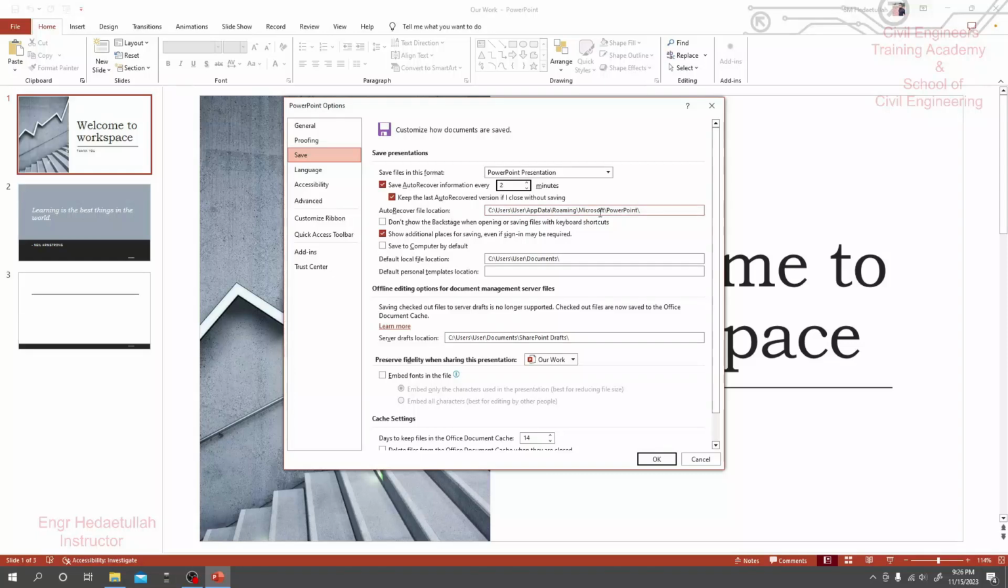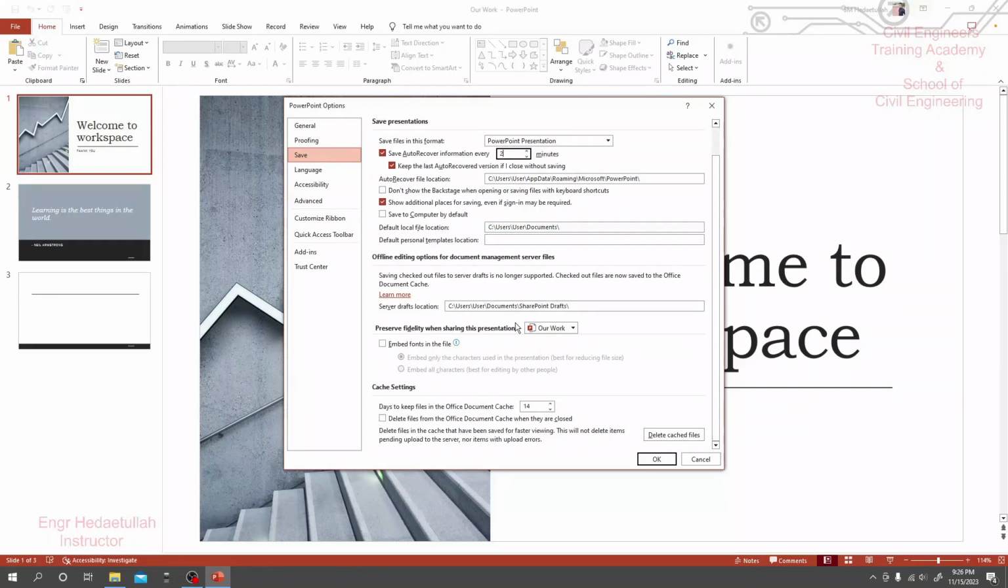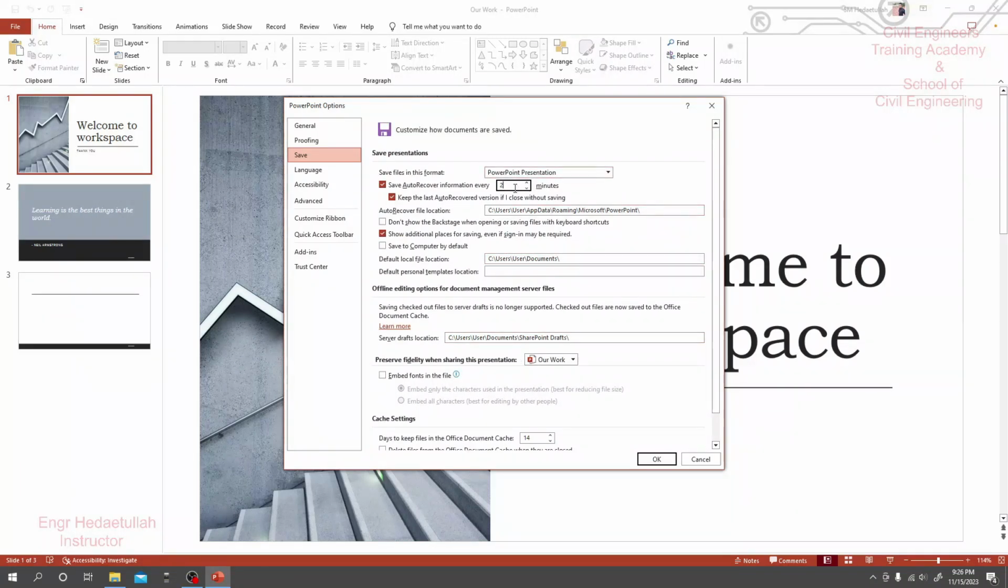And where you want to save your product, that is the AutoRecover file location. It is a default place, no need to change anything here, and the default file location too. When you save by default, it will save in User, then Documents. Okay, this is fine.